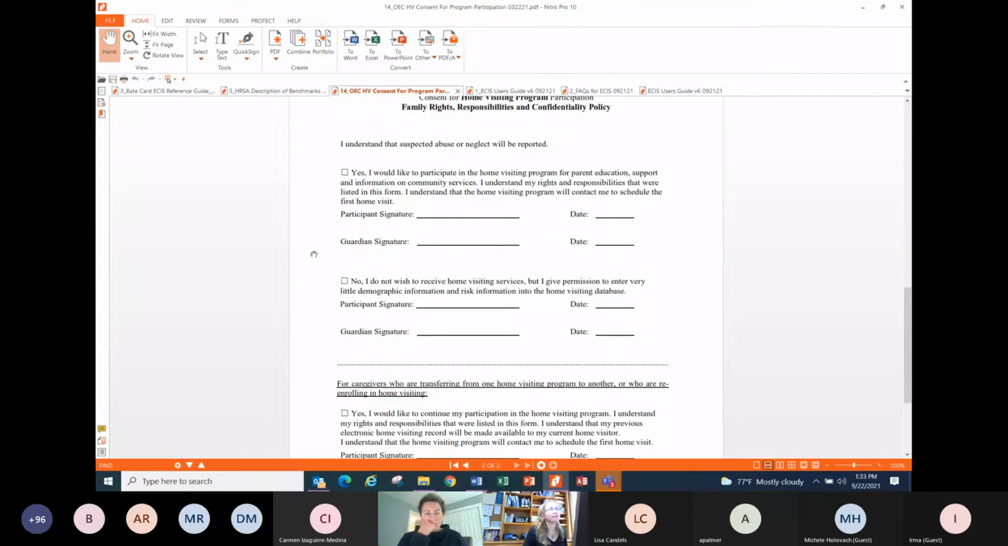Okay, I'm going to talk about this one first. There are 3 checkboxes here. Let me just take them one at a time. So this is what we would consider the old-fashioned usual program consent, like I'm consenting to get home visiting. This is the most common consent right here. I want a home visitor, I want to join the program, and you can put my information into the system.